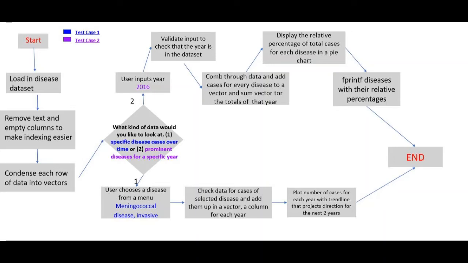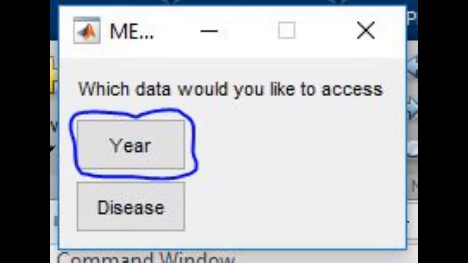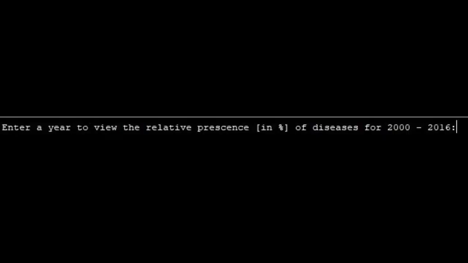I'll be going over the first test case that will run through our code and its results and outputs. For this test case, our code will ask the user which data they would like to access in the menu statement. Here the user will choose to access data corresponding to a year. Then our code will prompt the user to input a year to view the relative presence in percent between the years 2000 and 2016. These are the years our data is centered on. For this test case, the user would enter 2016.